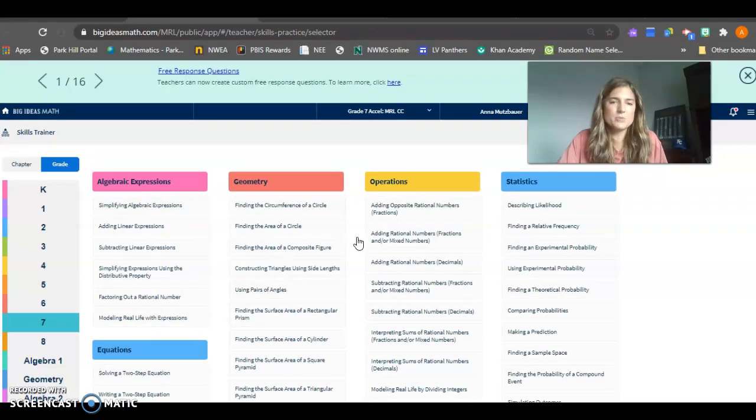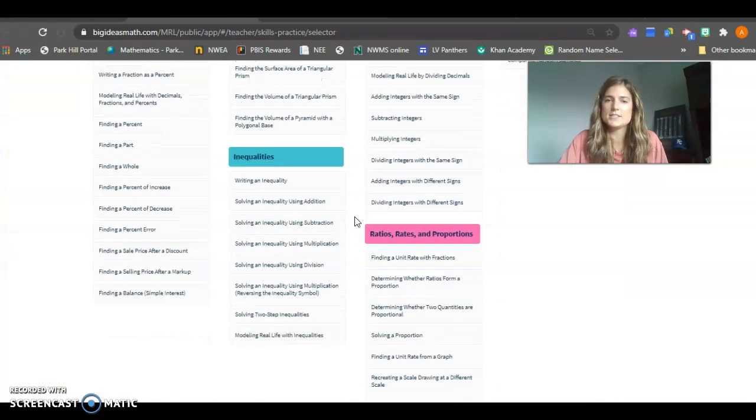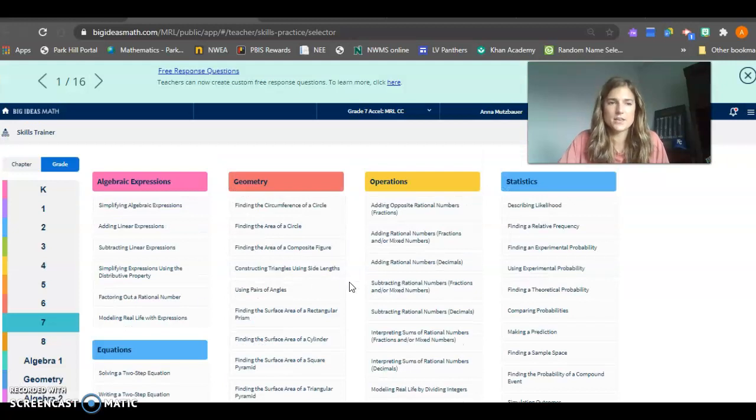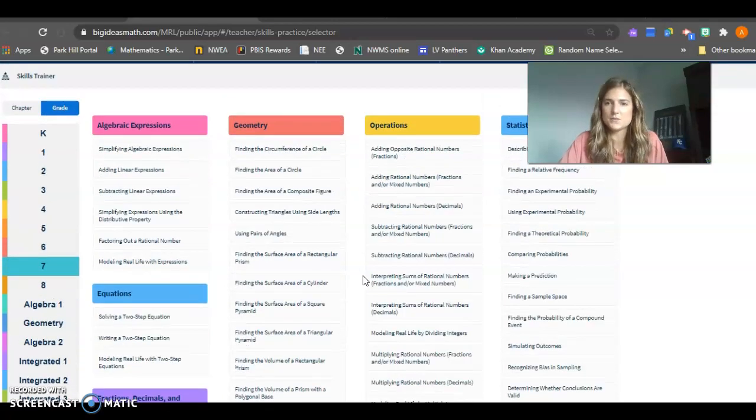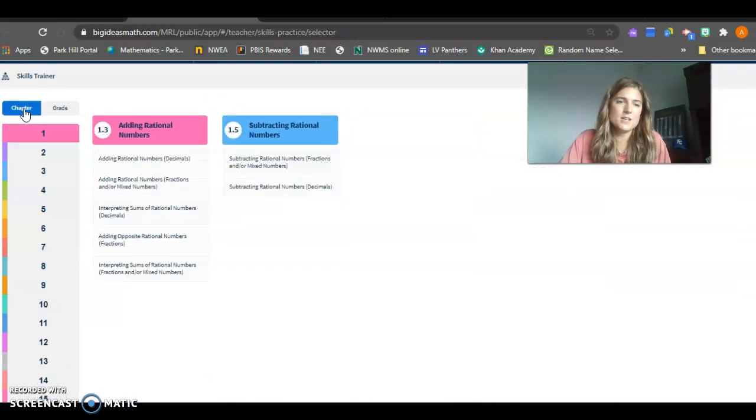And then you should be on this page right here, and it has lists of different skills that you may be practicing throughout the school year. What I want you to do is click chapter. This helps us a lot. So we're starting with chapter 1. So here we are. This is the screen that I need you to snip.